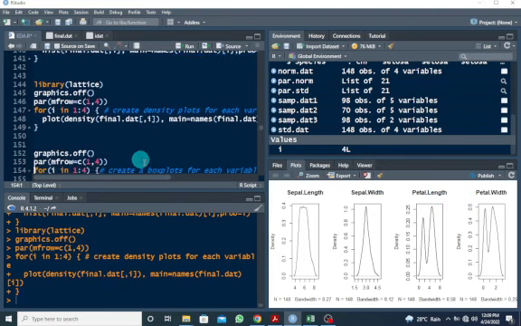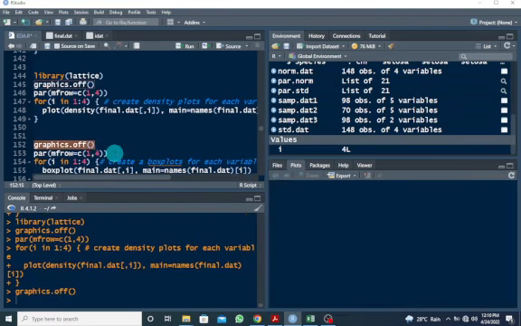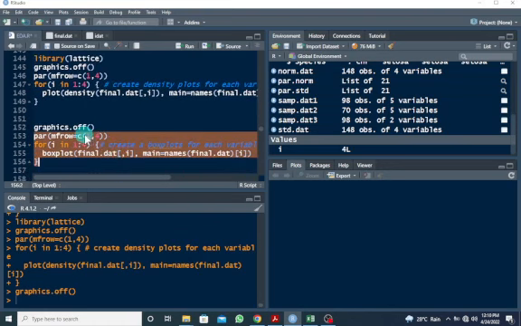So now what do we want to do? We want to create a box plot for each of the variables. Let me first of all clear this graphics. Once we run this, we clear it. I still want to divide my plot window into 4 columns, just one row, 4 columns. Now I want to get a box plot for each of the variables. So for index i in 1 to 4, boxplot, my final dot dat, and I want to get a column. The main is basically going to give the title for each of the box plots. So I want the names for my variables to appear. So let's quickly run this.